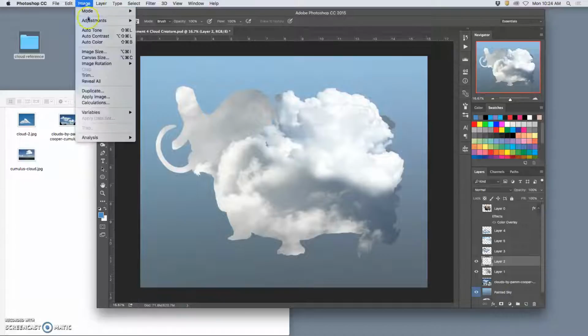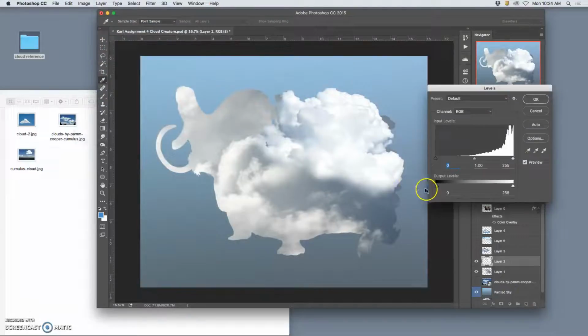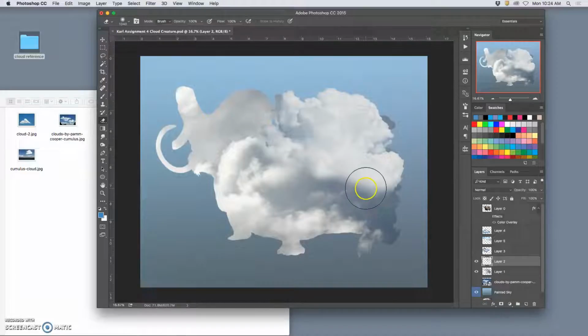How do I get the colors to match or the values to match? Same old tricks. Image adjustment, levels. Here I'm going to limit the highlights a little bit. Maybe play with the midtones to match my cookie cutter cloud a little bit better. Then just bite away at the edges and blend it.